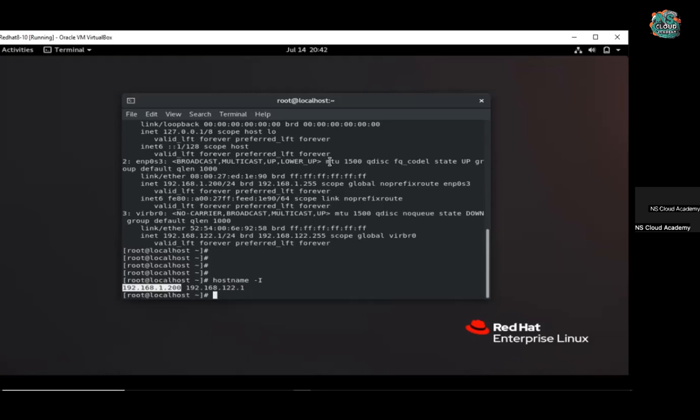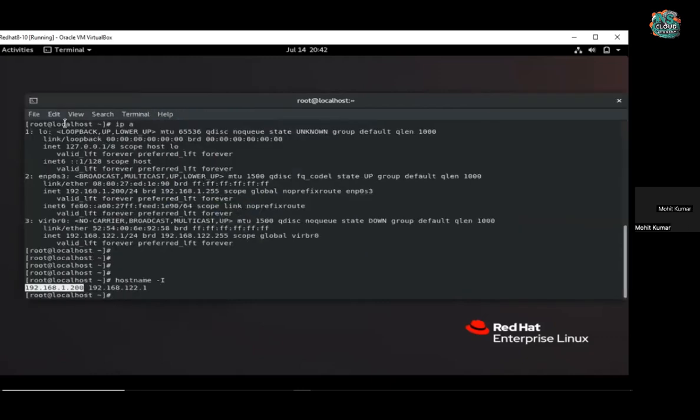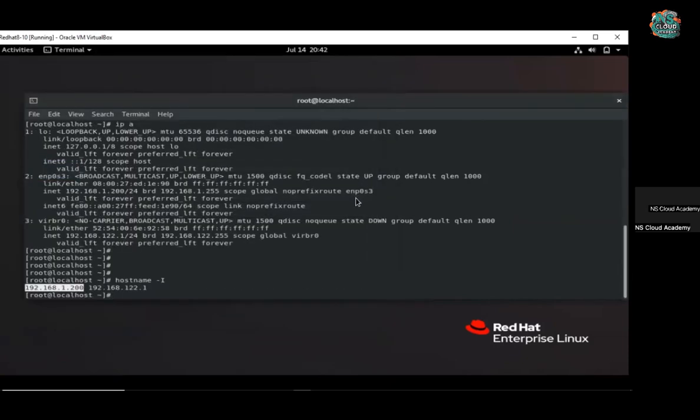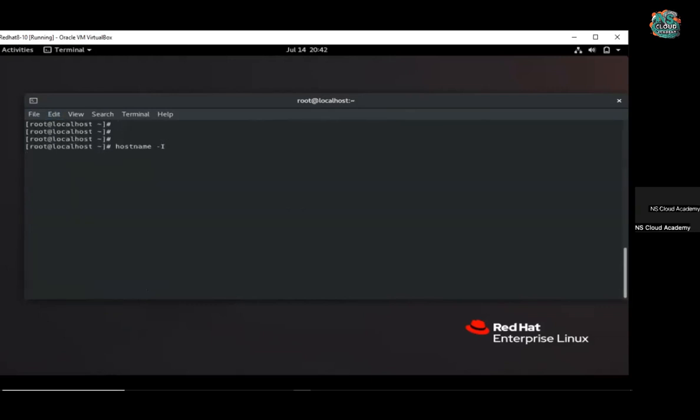Are you able to see the terminal properly or not, guys? Yes, we can see properly. Or do I need to increase the font? No, it is okay for us. Okay, if it is okay, that's fine. Then you have to run hostname -I.